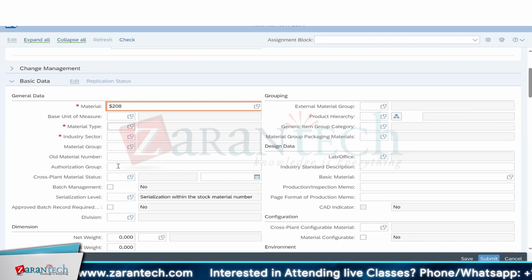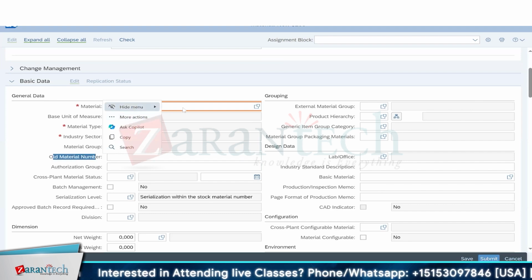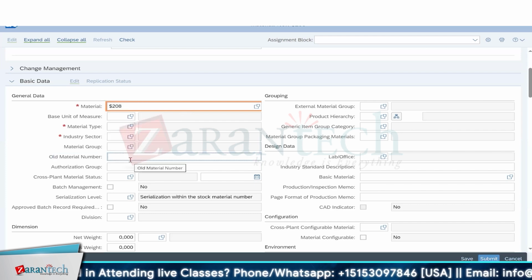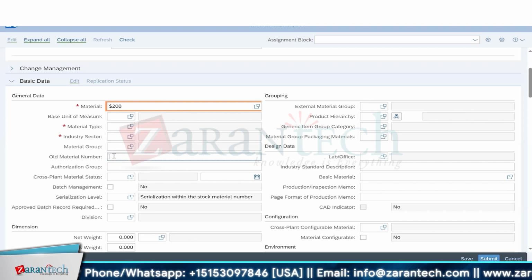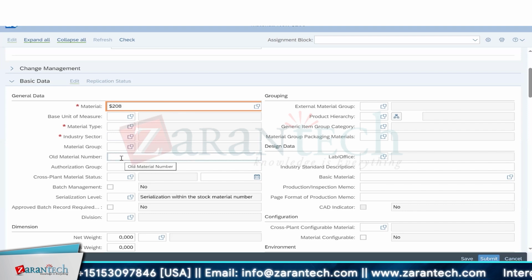Because for some projects, for some customers, old material number is a mandatory field. As soon as you are creating a material number, the old material number should be input with your legacy system material number or something like that. It is not the same for all organizations. So they will have a validation saying that if the material type is this one and the old material number is blank, then they throw an error message.